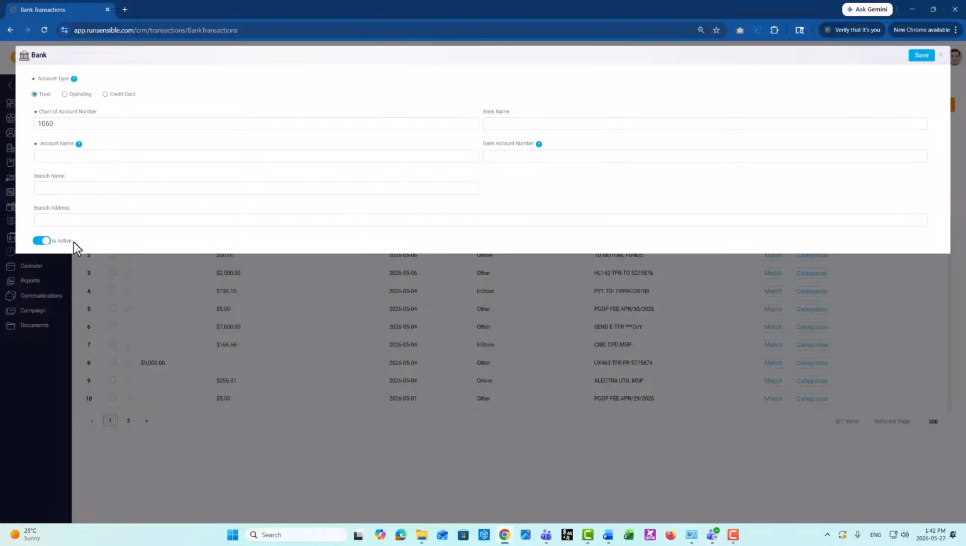Inside this interface, you will also see the Is Active toggle. This setting allows you to activate or deactivate the account. If an account is no longer being used but you want to keep its historical records for reporting or audit purposes, you can deactivate it instead of deleting it. Deactivating the account stops it from being used for new transactions while keeping all past data intact.